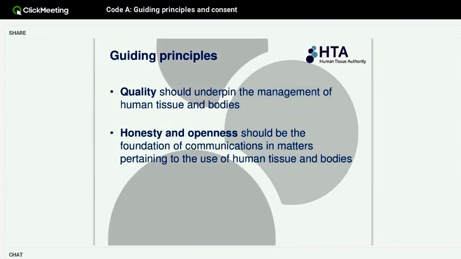Detailed practical guidance on the application of these four guiding principles in the areas of your work is available in the HTA's sector-specific codes and licensing standards. I hope you'll be able to see how they translate from the consent Code A into those sector-specific codes. And if anybody has any particular questions about any of those guiding principles, then please do get in touch with us.